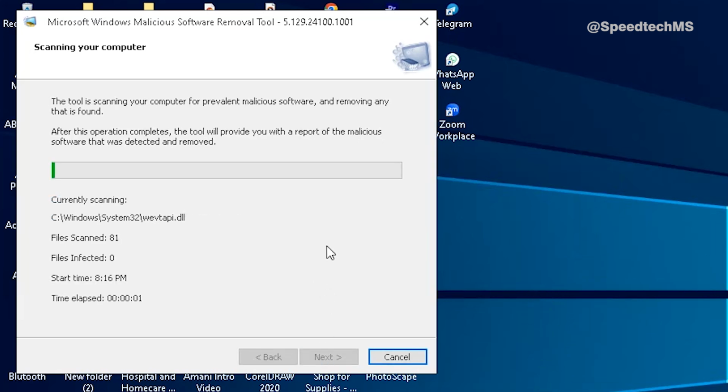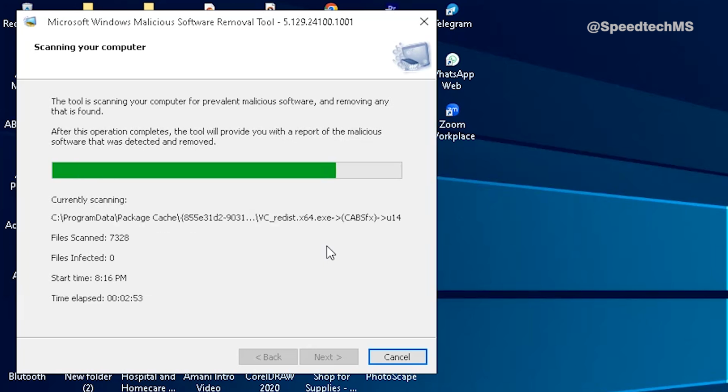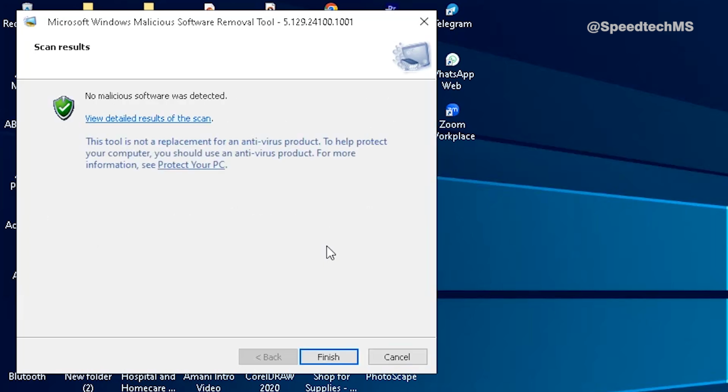The scanning process will begin and all virus and malicious software will be detected and removed. Allow the scan process to complete. Then click Finish.